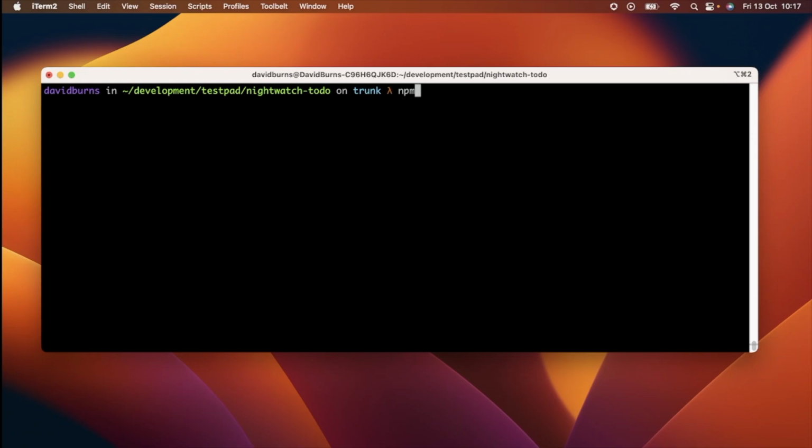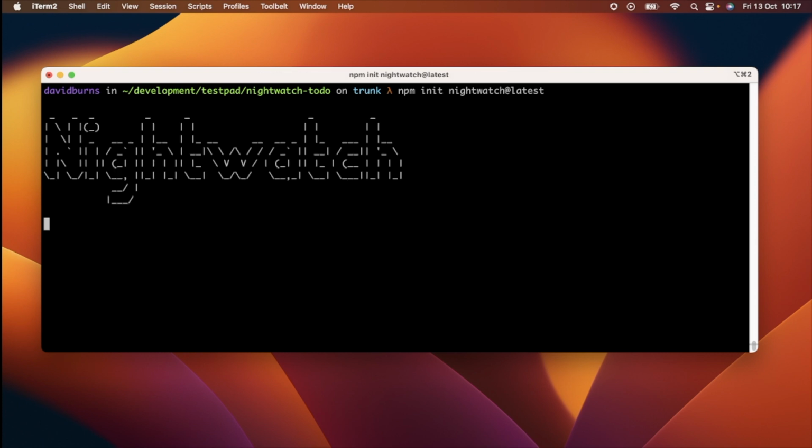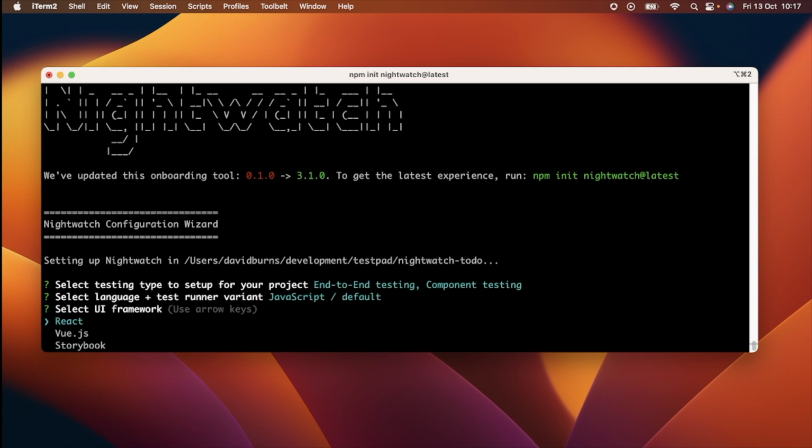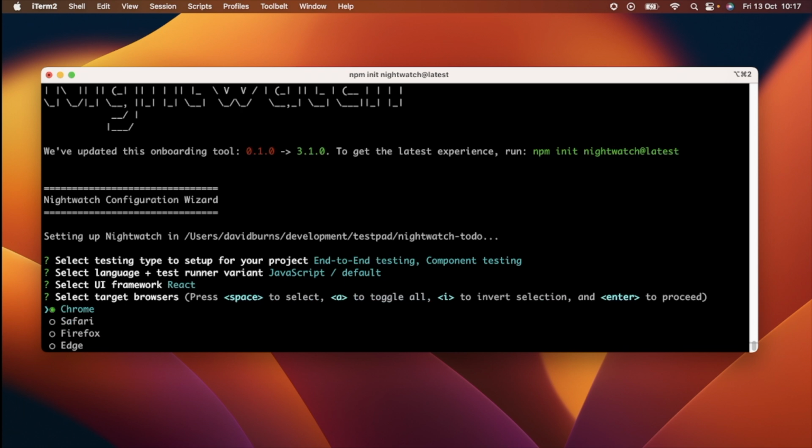Now we need to install Nightwatch. You do this using the npm init nightwatch command. This will ask you a few questions. We're going to need to make sure that we say yes to end-to-end tests and yes to component tests. After that, everything else will be set up for you.